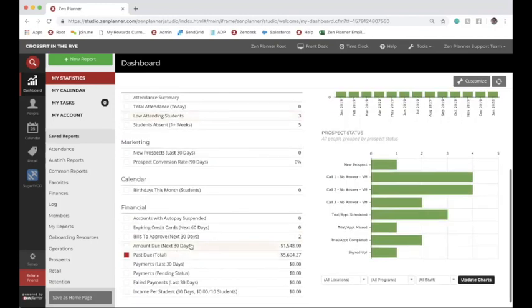Same thing with amount due. Maybe you have a goal for the next 30 days, and once you add in those goals, you can see green, yellow, or red to make sure that you're getting the right amount within the next 30 days.